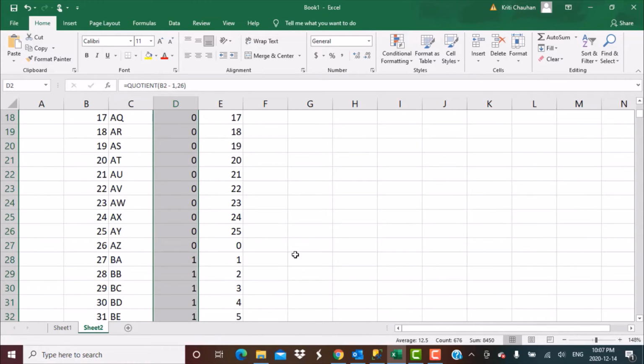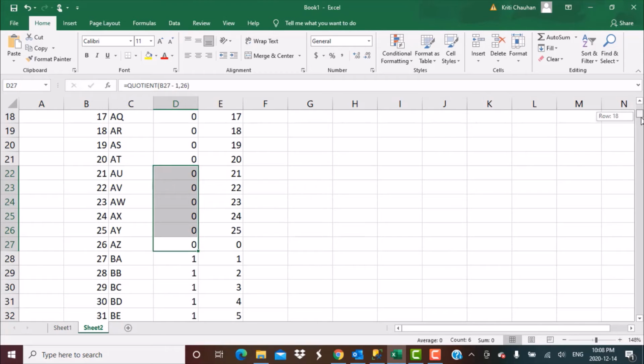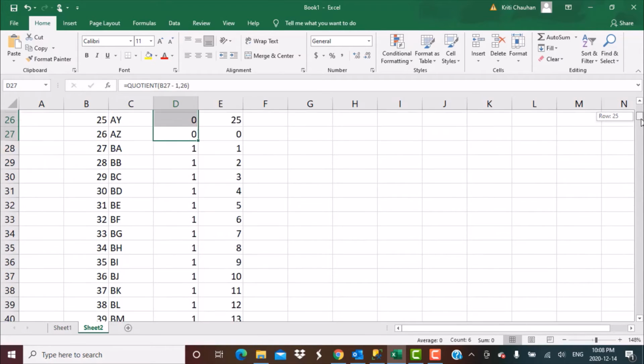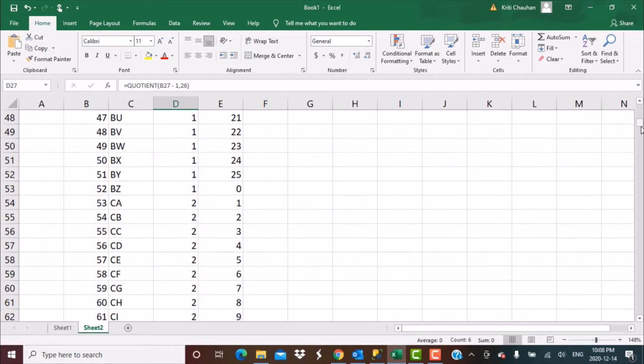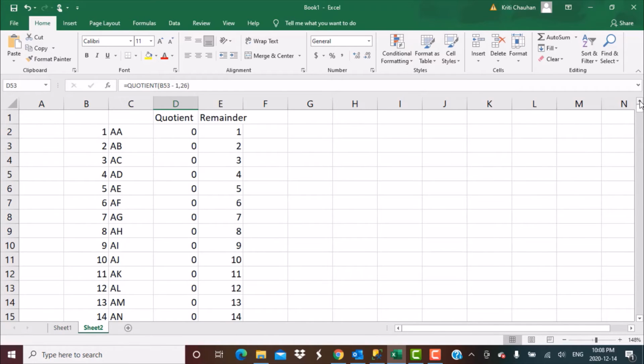So now what has happened is that for the 26th row, also it has got a value of 0. So for every 26 rows, ideally it should have a constant value. So for the first 26, it has 0. Then till 52, it has 1, and so on. So now it's a constant value for every 26 digits.